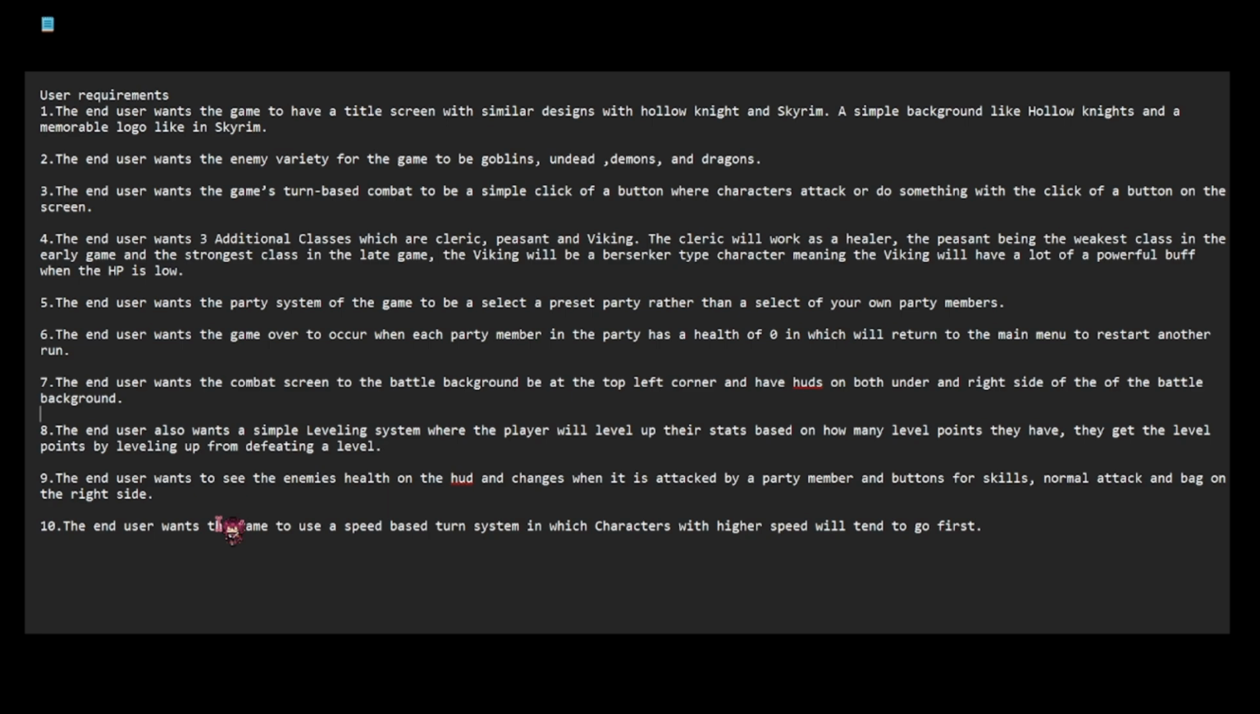Now, as for my ninth end user requirement, my end user wants to see the enemy's health on the HUD, and it changes when it's attacked by a party member, where we have pressed a button for a skill or a normal attack. Now, for my tenth end user requirement, my end user wants the game to use a speed-based turn-based system in which the characters with a higher speed will tend to go first.